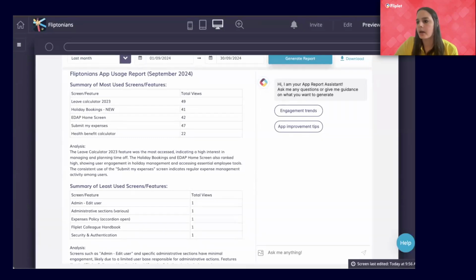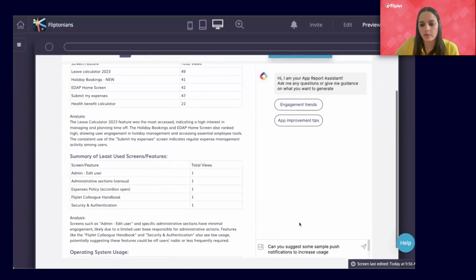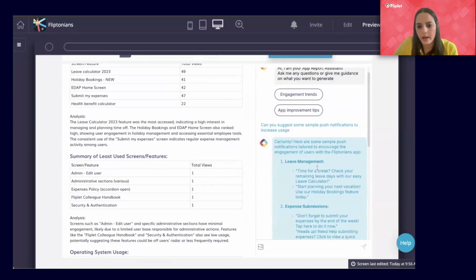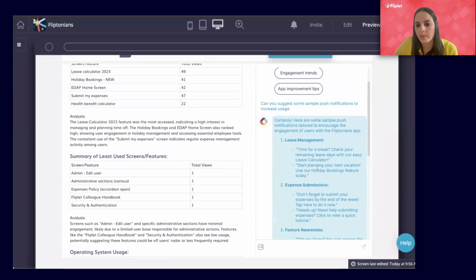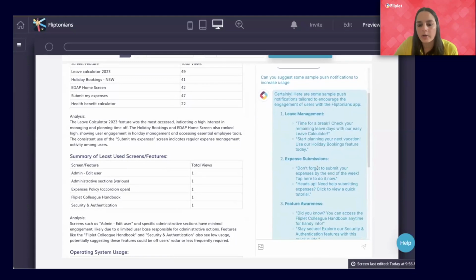But I'm going to ask it a couple questions. So one of our recommendations was to send more push notifications. So what I'm going to ask it is, can you suggest some sample push notifications to increase usage? So this is going to have a think. It's going to review the data that it has been given. And if we scroll back up here, we can see here are some sample push notifications tailored to increase usage.